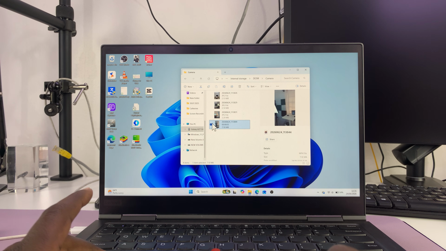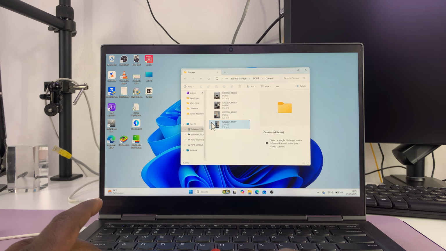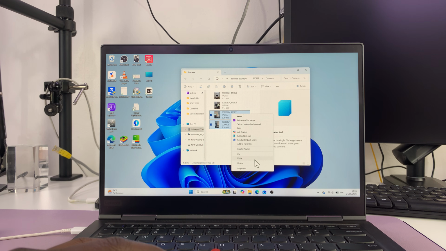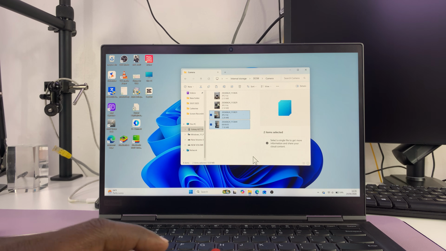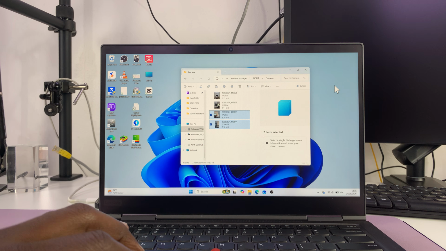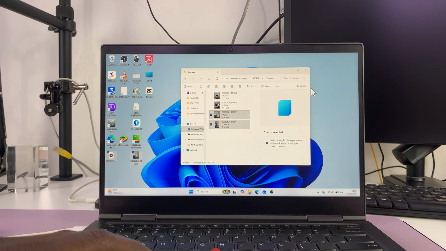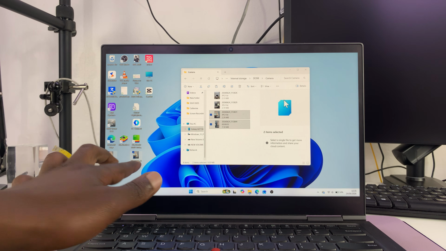So for instance, you can just hold Control, select a couple of photos and videos, right click, select copy, and then go to anywhere on your computer, and you can paste those files right there. Simple as that. You can see they've been pasted here.